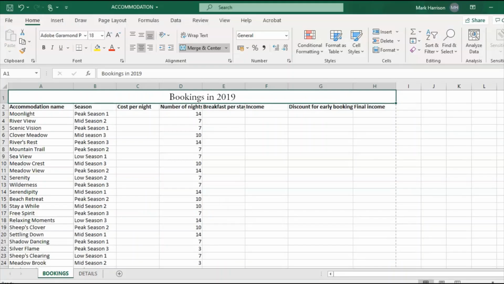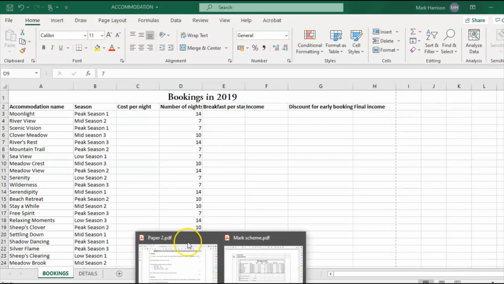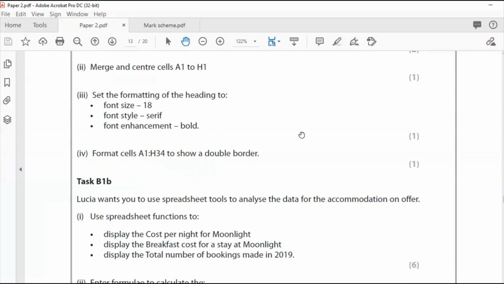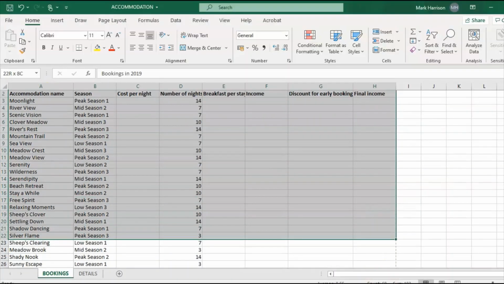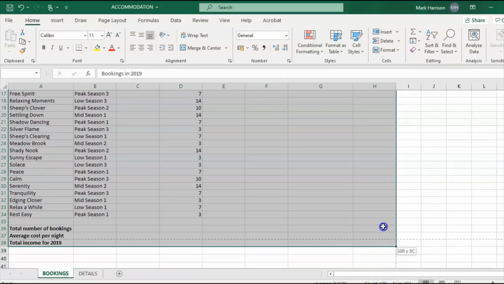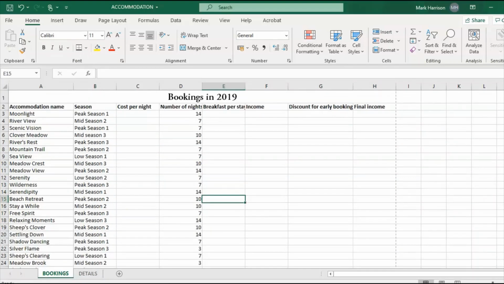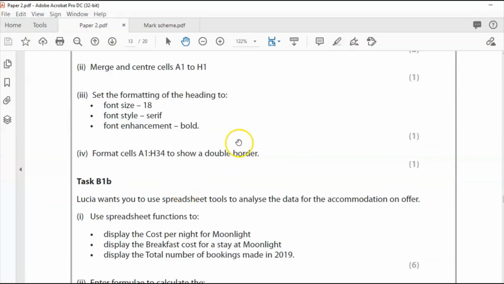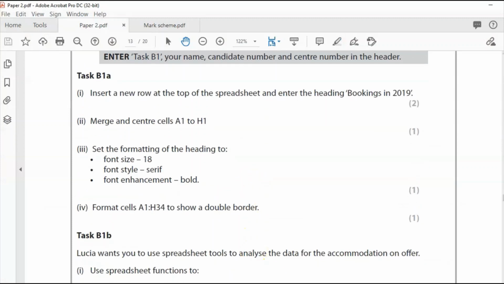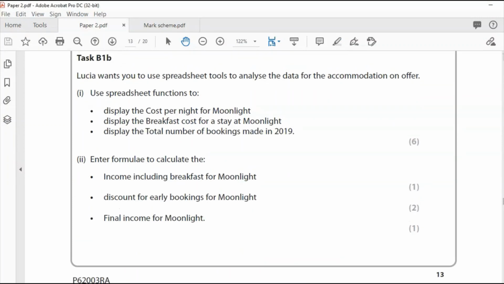Font enhancement, bold. So I just need to make that bold. Right, done. Okay, easy. Format cells A1 to H34 to show a double border. Simply highlight A1 down to H34. Okay, and I want to be selecting top and bottom border like that. So that's showing my double border there. And that completes B1A.